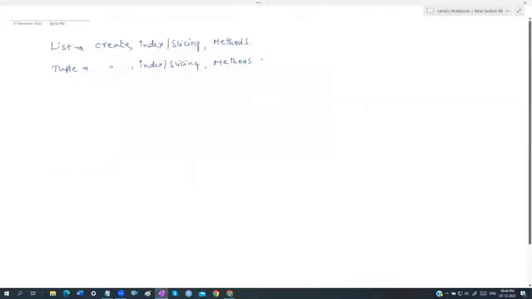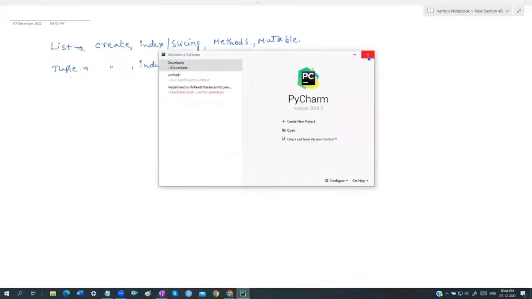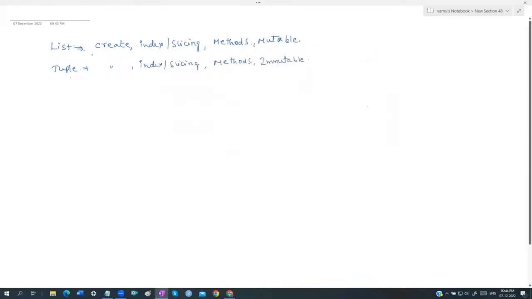So what is the meaning of mutable and immutable, guys? It can be modified once it has been created. A list can be modified, whereas a tuple is what we call an immutable object. So that is the difference between a list and a tuple. But slicing and indexing are the same.